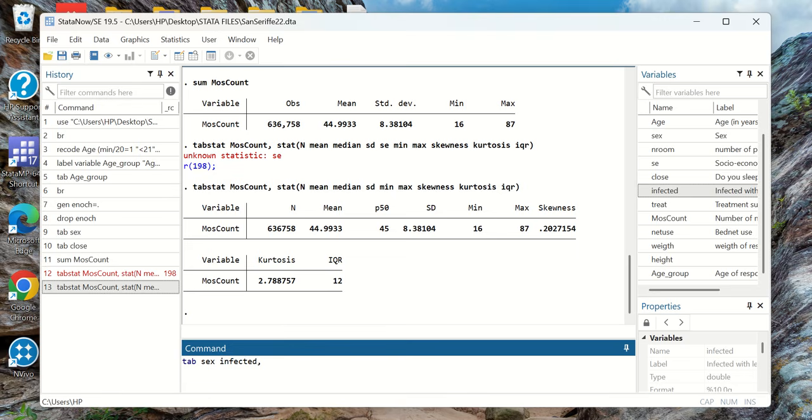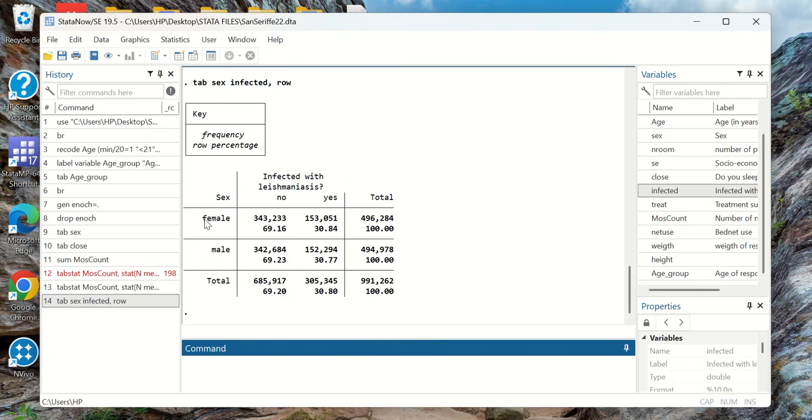So you say comma space. Then is it column percentages you want? Is it row percentages you want? You want row percentages. So say row percentage, row. Then please enter. When you do that, it will give you the frequencies of those that were infected versus those that were not infected with the condition leishmaniasis.